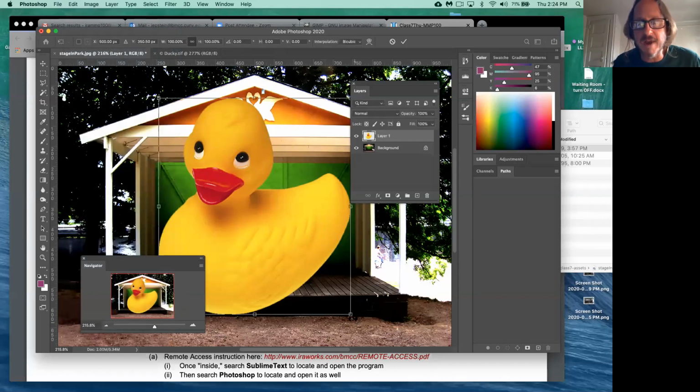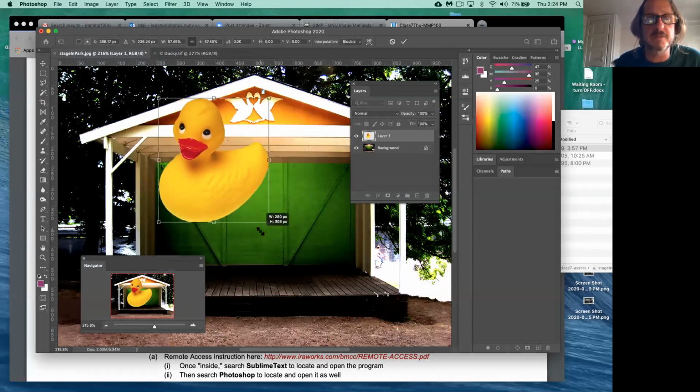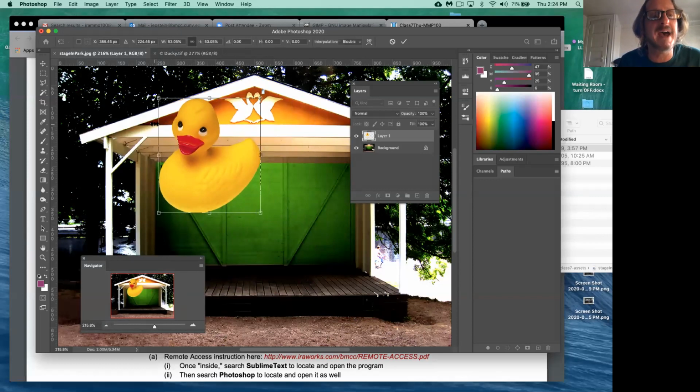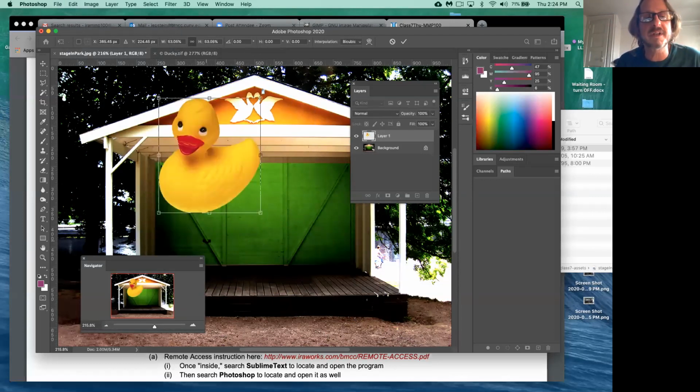Now, if you grab a handle and squeeze, you'll see you're making the duck smaller. Anybody in here who used to use Photoshop in the past, you had to hold down Shift to make sure that the duck doesn't distort. In this, it would look like this. So you want to make sure that wouldn't happen. But now it stays in proportion automatically.